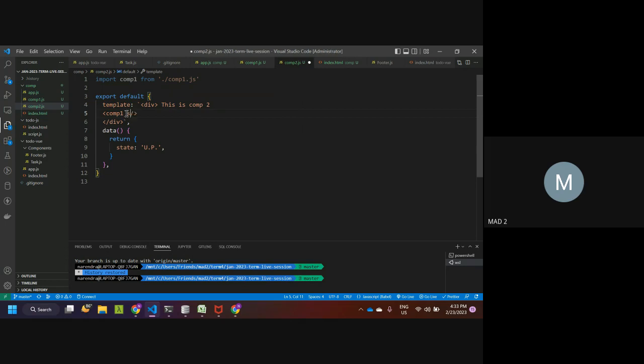So how will I do it? State is equal to state, and if I try to access it from here, then this state value is bound with this state, because if we want to pass a JavaScript expression, you'll have to bind it.